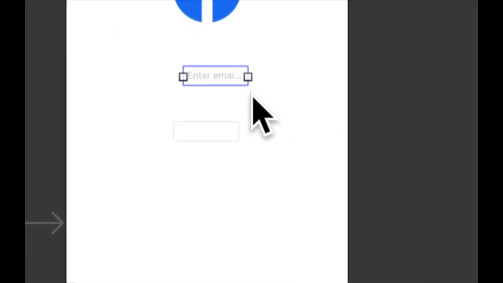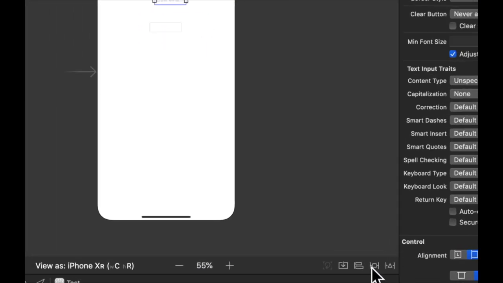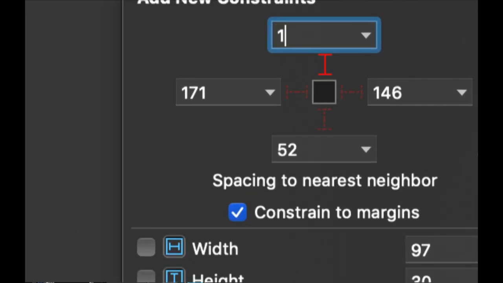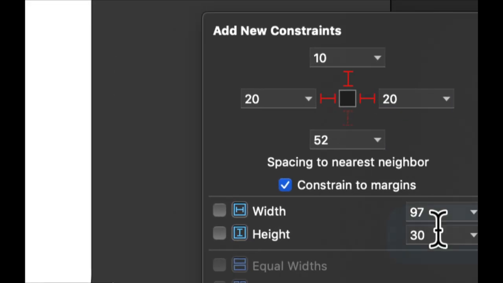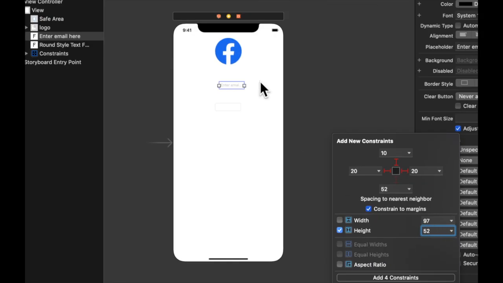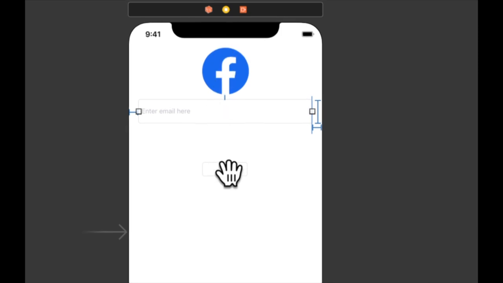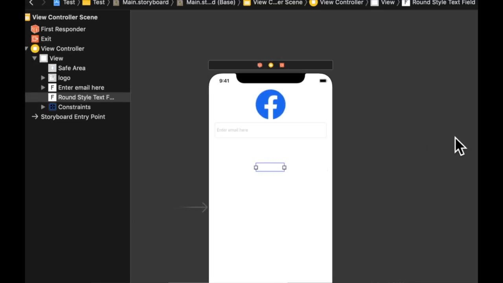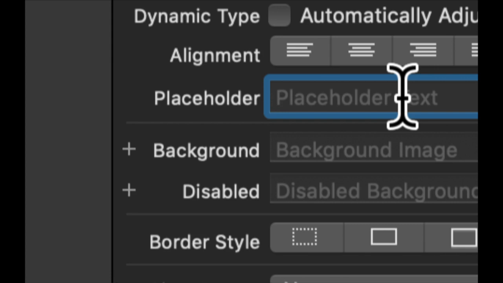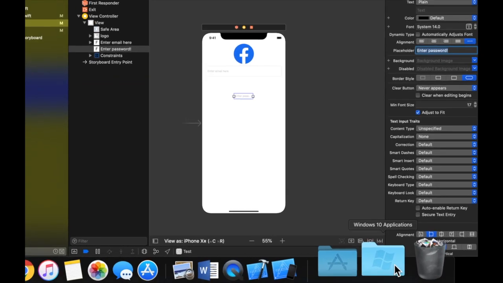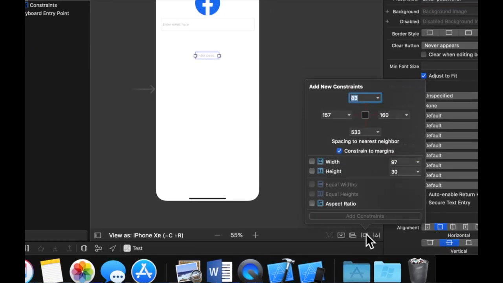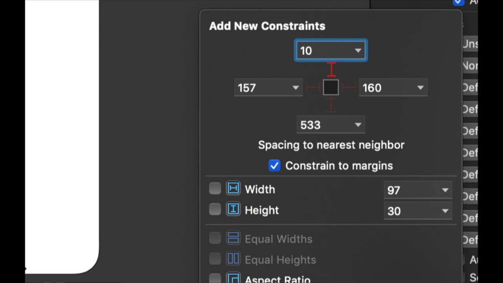Enter. Let's add some constraints to this guy. So we're going to say this will be 10 from the top, whatever element is above it, which is our logo, 20 from the left, 20 from the right, and that's going to be 52 high, like so. And this other field, let's add a placeholder to it. Let's say enter password. And let's also add constraints to this. And we're going to, again, say 10 from the thing above it, which is the email field in this case.